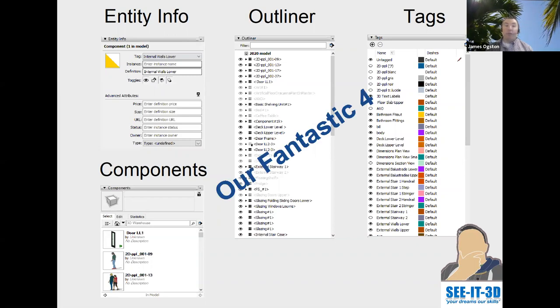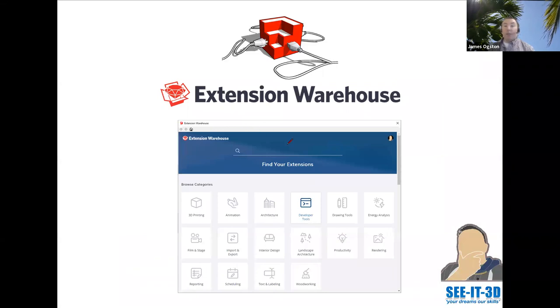Our fantastic four. The Extension Warehouse. If any of you don't know about it, it is a fantastic built-in avenue to access a lot of free extensions. Some of them are chargeable extensions, but this is a fantastic resource within SketchUp. And we've added in a few already. We've worked with some, you maybe use some, but the poll that they're going to be sending out soon is going to ask a few questions about that.